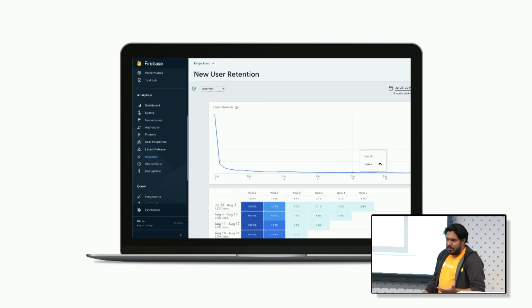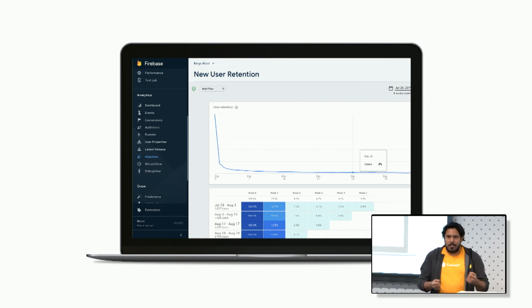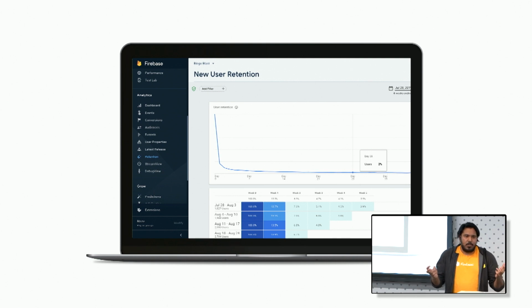And you've got a user retention graph. So this is basically, once you get a user visiting your app, how likely and how often are they coming back to it? And you can see that on a daily basis, on a weekly basis, on a monthly basis, and get a sense for how sticky is your app.